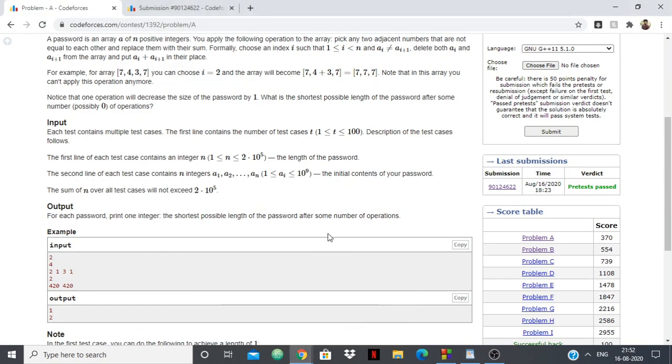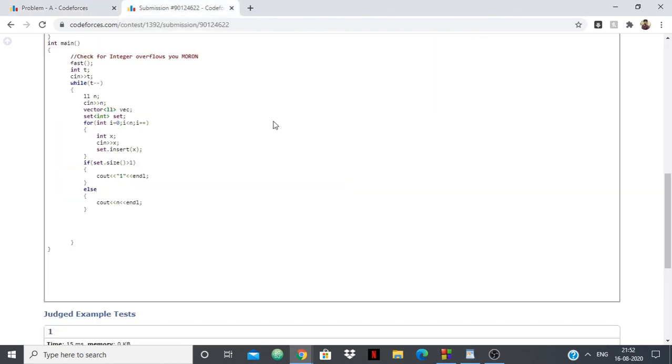So this was a very simple problem. All you had to do was think this way, okay? And that you can do by just looking at a lot of test cases, okay? So simply what I did was I took a set and I just kept on putting every integer in a set. Now if the set size is greater than 1, then the answer is 1, because we have at least two elements which are different from one another. But if the set size is 1, then there's only one element in the whole array. So then we cannot do anything, the size will stay as it is.